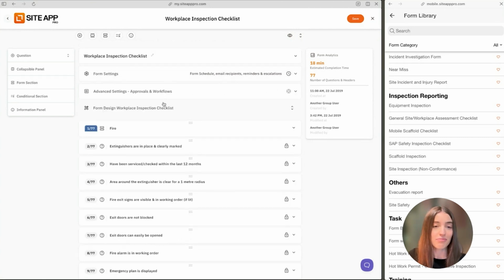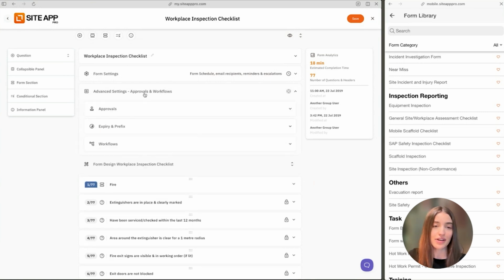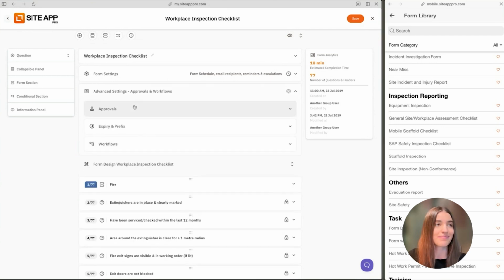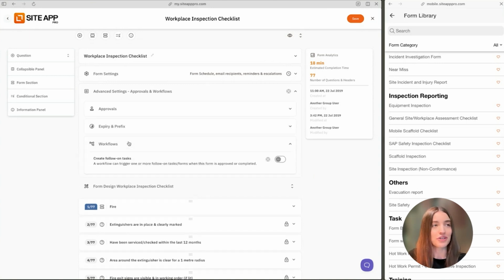For those of you on premium or enterprise packages, you will see these advanced settings as well. And this is where you can come in and set up approvals, workflows, or expiries with your forms. So approvals would be when a form needs to be approved by upper management when it's being submitted. You can also set the expiry up for a form. And then finally, a workflow as well. So for example, if someone submits an incident form and then the manager has to go through and do an investigation, it might be that you want to set up a workflow behind this form.